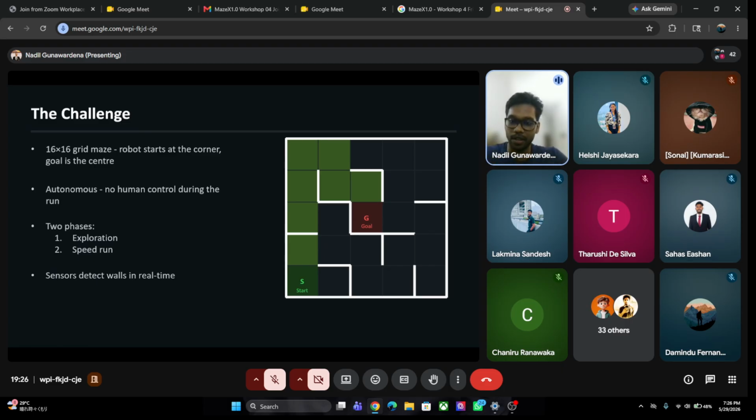After knowing the environment, it can compute how to navigate it. If it knows the environment and knows the path, then it can move at a great speed. So that's the speed run.